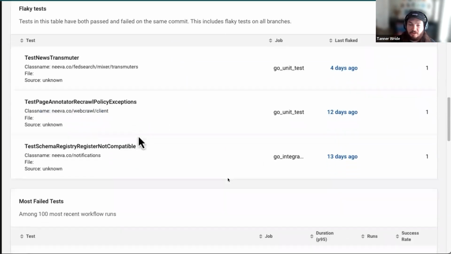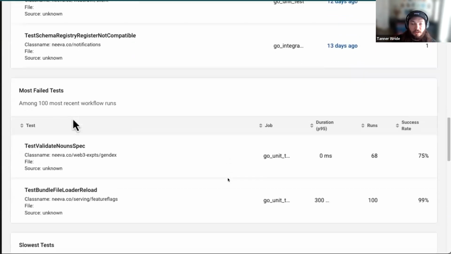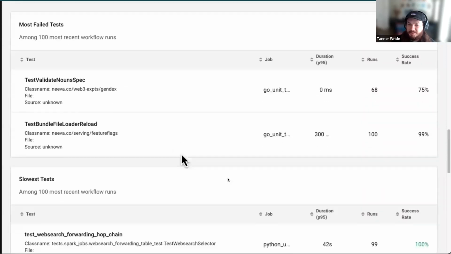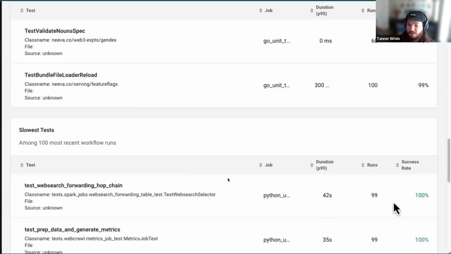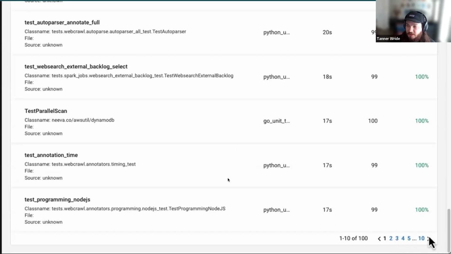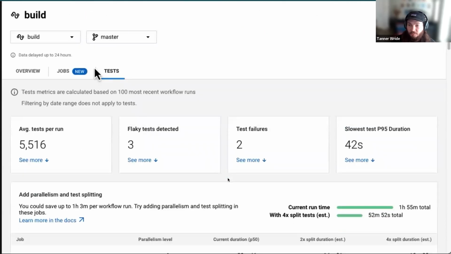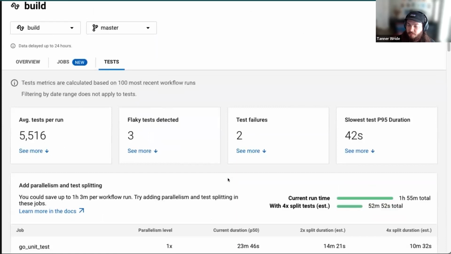It'll also give me the class name so I can easily identify the test. Then I'll get a list of the most failed tests. So if there's a couple tests that are really having a problem, I can focus in on those. And also look at slow tests. Maybe I want to optimize a few tests, go back and check. So I'll get a list of all of those tests that I'm storing data for. So I can also change workflow and switch on the branch as well.